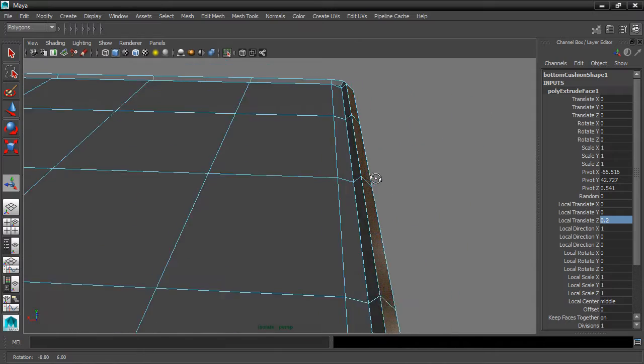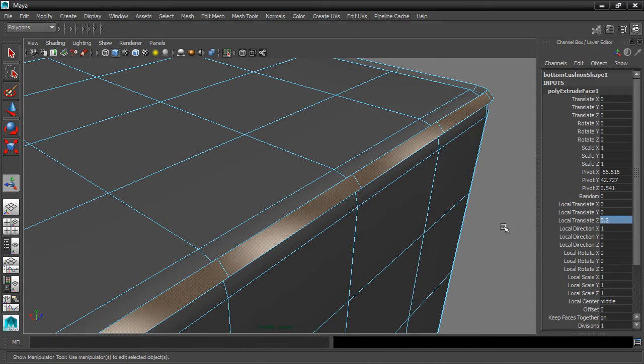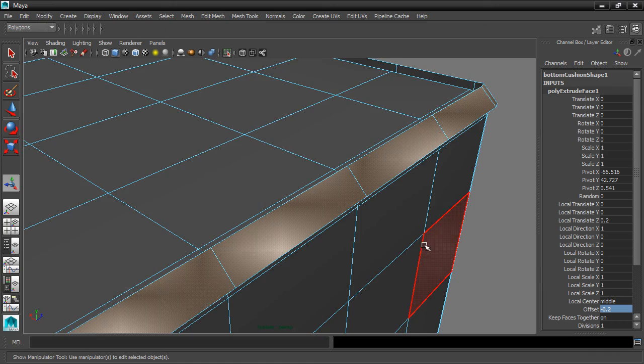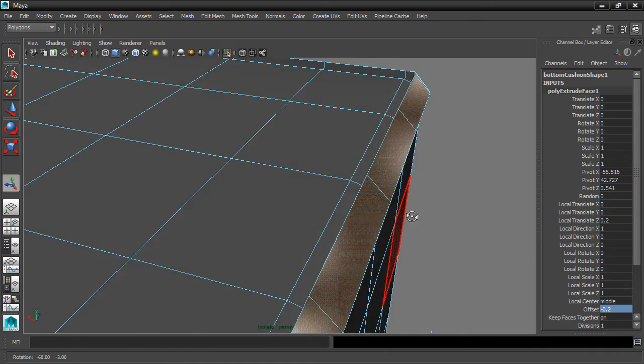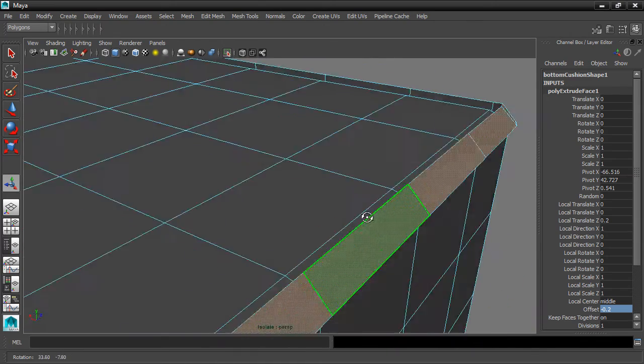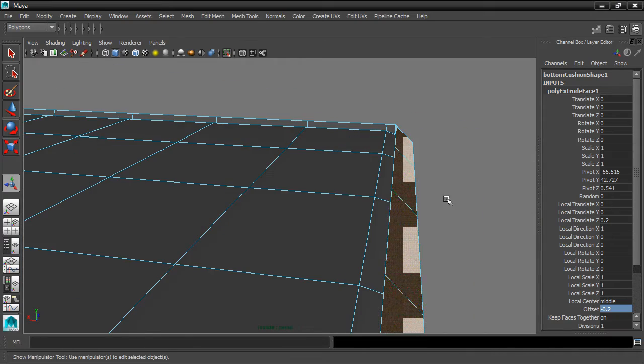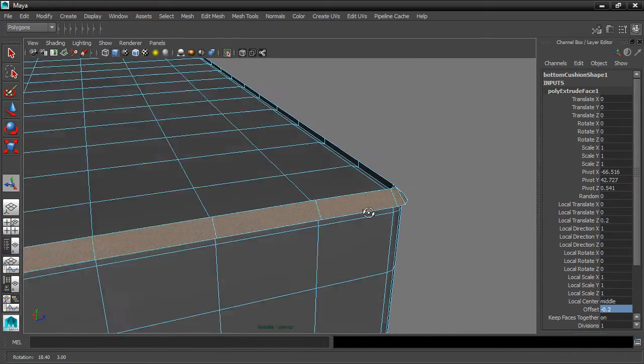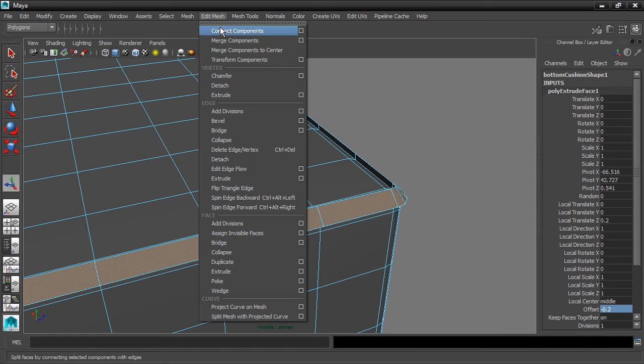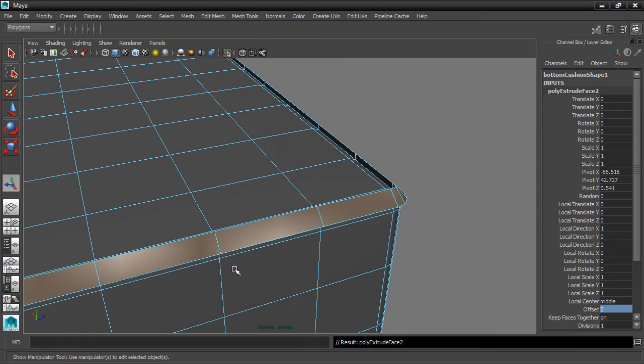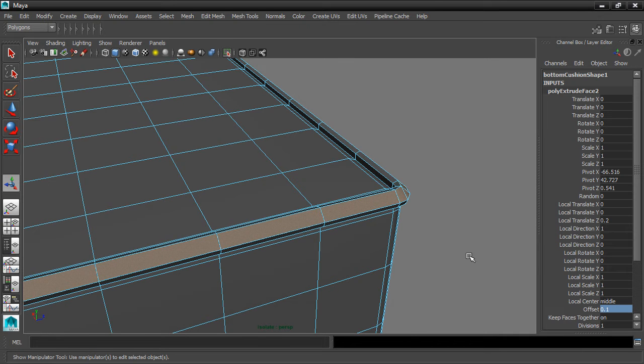There it is. Also adjust the offset value. Set that to a negative 0.2. Press enter. Let's expand it out a bit. Made a sharper corner in there. I'll do another extrude. I haven't lost my selection. Edit mesh, face extrude. And for local translate Z this time, again 0.2, but offset I'll set to a different value. Let's try positive 0.1. That's made it smaller.